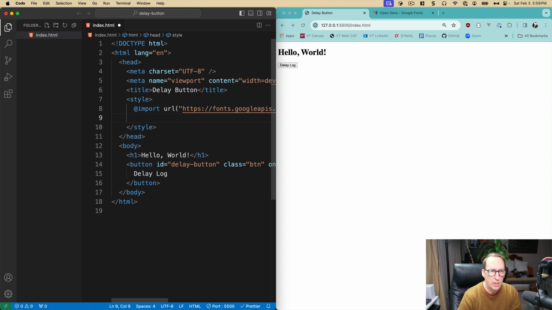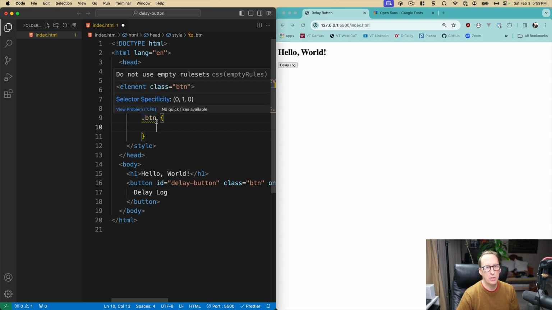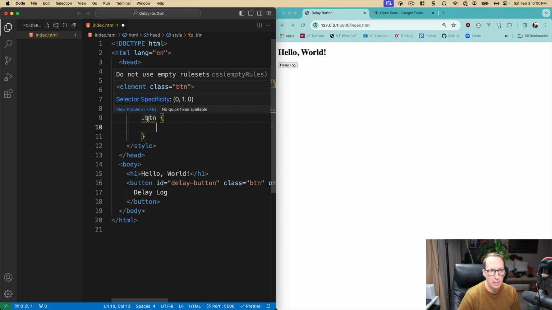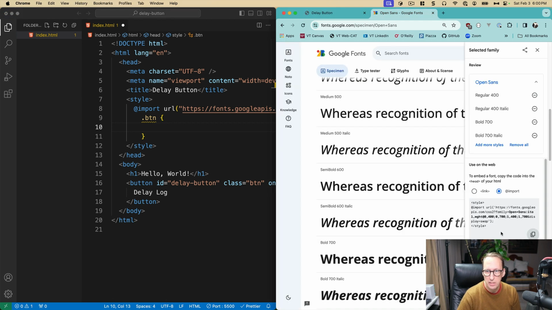So if I want to style the button, which I do, it has a class of BTN. So I'm going to give a style to that class. I like to give styles to classes instead of IDs. I'm going to use the ID for something else, but I'm going to use the class for the styling.